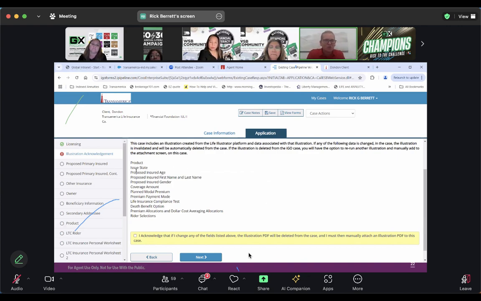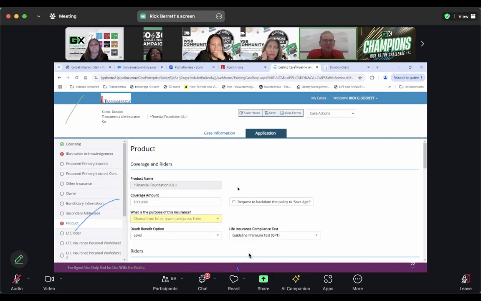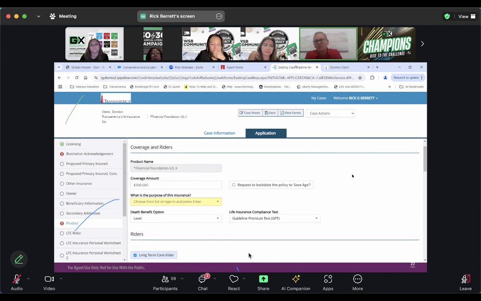any of these that you change inside of the application, if you change any one of these, that's also going to delete this illustration and make you go rerun another, okay, and add it to the attachment screen, okay? So let's just, you see, the very first one is product, okay? If we go to product, let's say you're going through the application and your client says, hey, Edwina, I don't want 300,000. I want 500,000. And you make that change here.